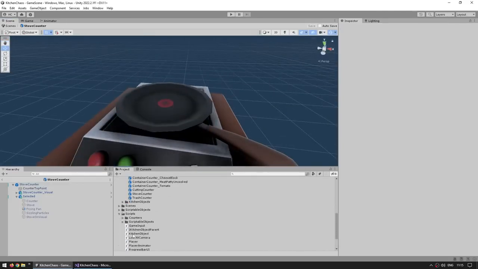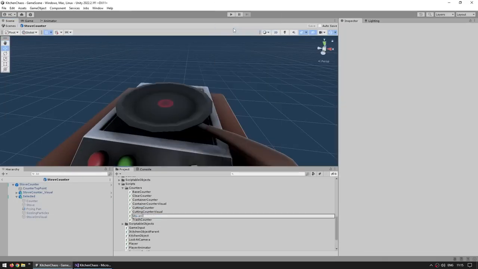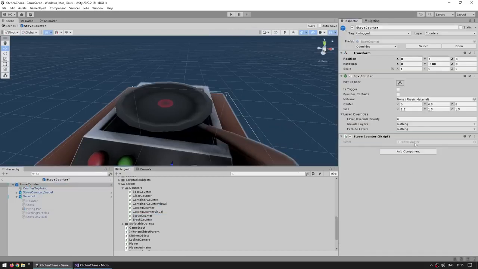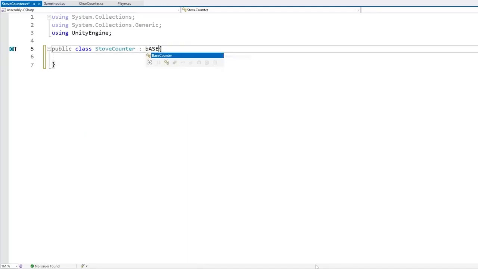So let's go inside our scripts folder. We've got our counters. So in here, let's create a brand new C# script for the stove counter. Let's wait for it to compile. Let's attach the script and open. Okay, so here as usual, let's extend the base counter.